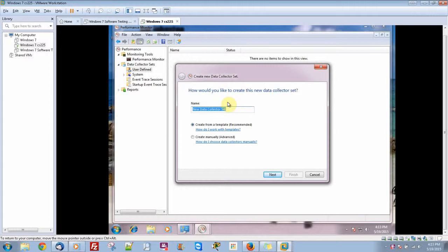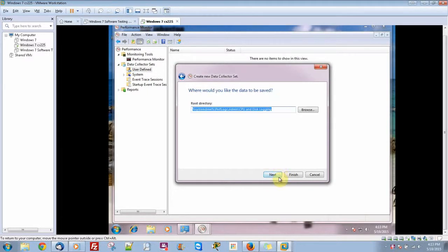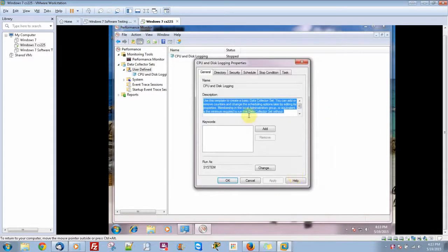And we're going to call it CPU and Disk Logging. And then we're going to click Next. And then our next step is we're going to click Basic. Click Next. Accept the root directory that it puts here. So Basic Next there. And then the Open Properties for its data collector set. Click Finish. And then here, we're just going to look through the tabs real quick.